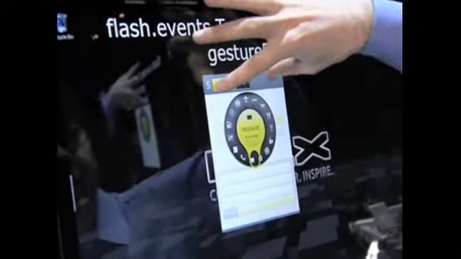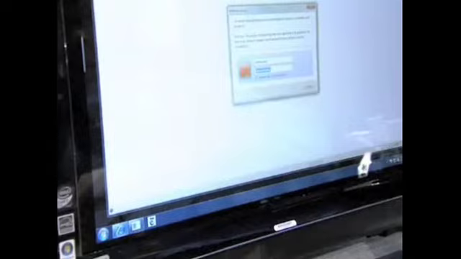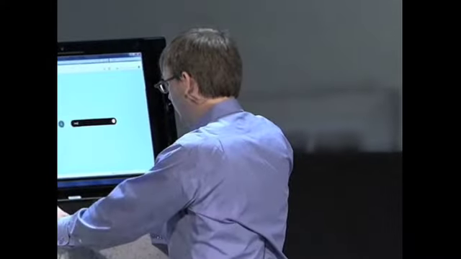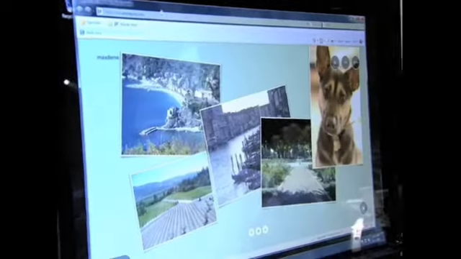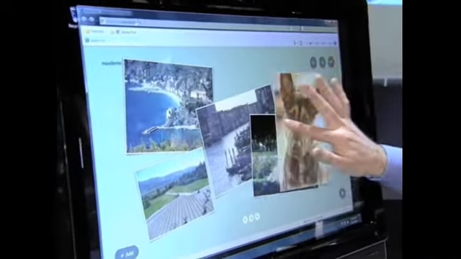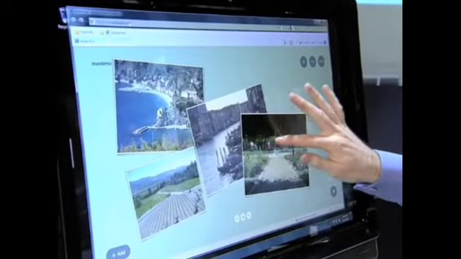Now, let me minimize this guy and put him over here. Now, the next example I want to show you is Flash Player 10.1 running in the browser. And this is an example of multi-touch running in a browser with Flash Player 10.1. This is an example created by the XD team to experiment with multi-touch. So I'm going to log in here. And it's going to load, in this case, a place where people can post photos and videos and things like that. Here's a dog. It's always good to have pictures of dogs. There's a dog. And you can see I can throw things around.